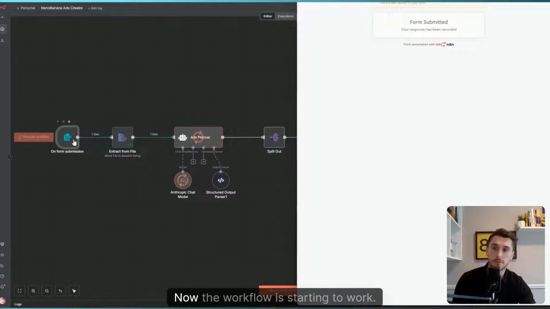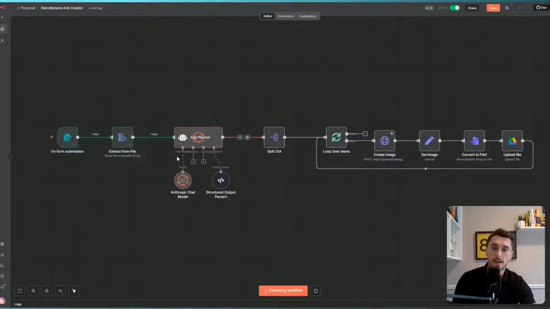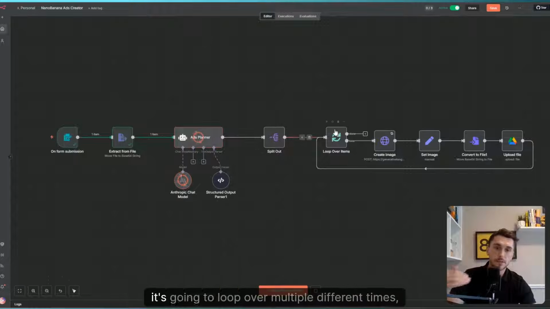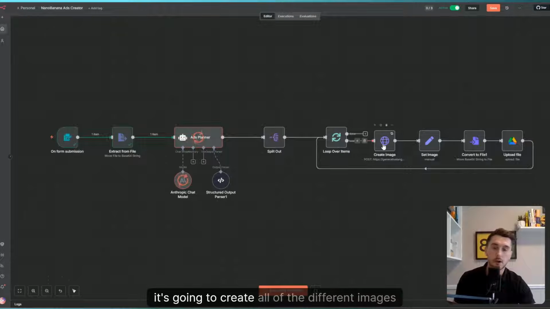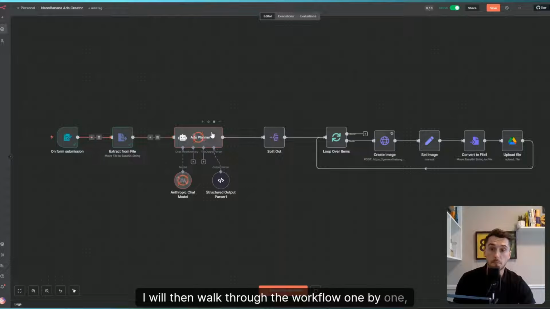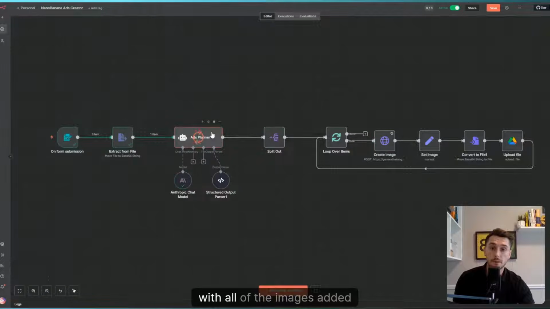From here, you'll see now the workflow is starting to work. And once the workflow has completed, it's going to go through here, split it out, and loop over multiple different times. It's going to create all of the different images and upload them to the drive. I will then walk through the workflow one by one, show you how we set it up, and then I'll also show you the Google folder with all of the images.